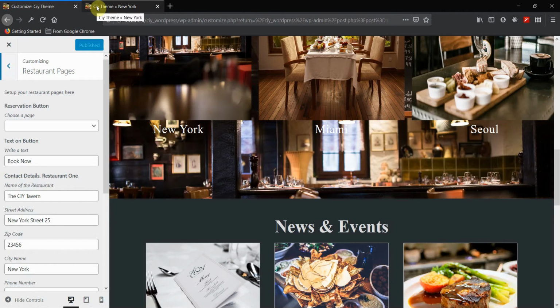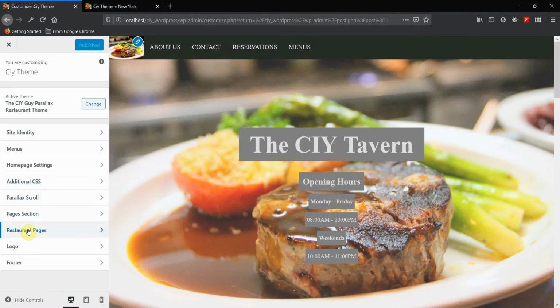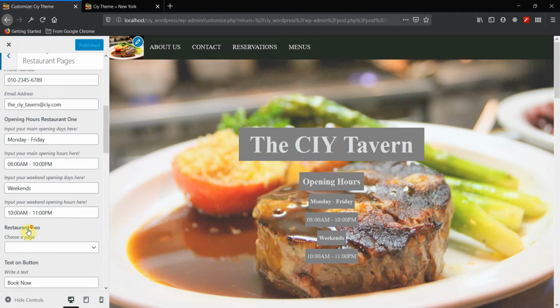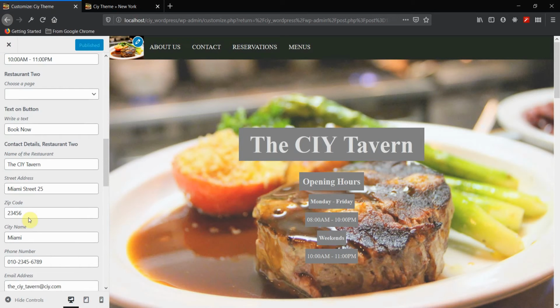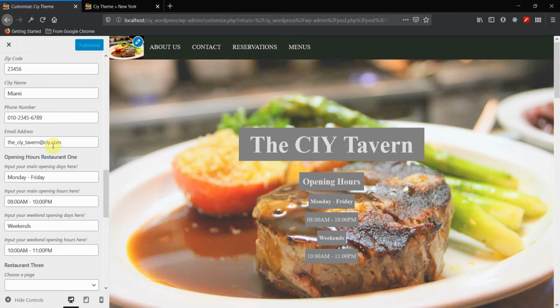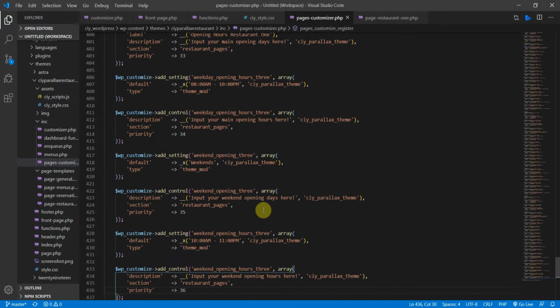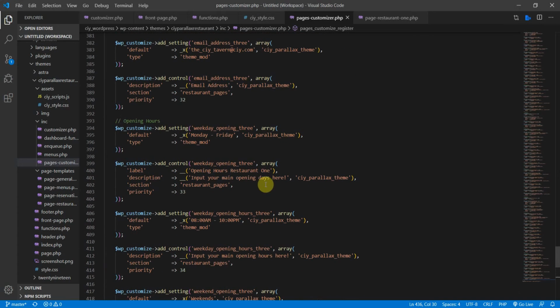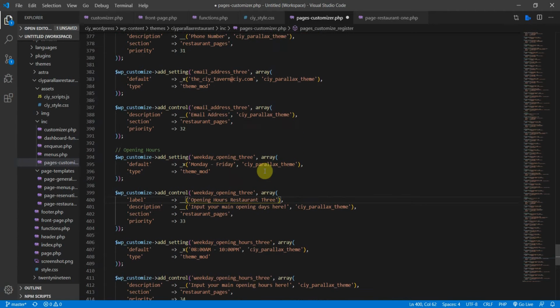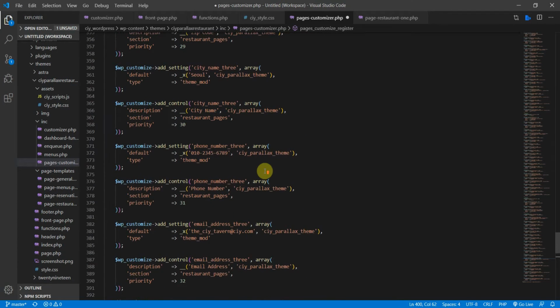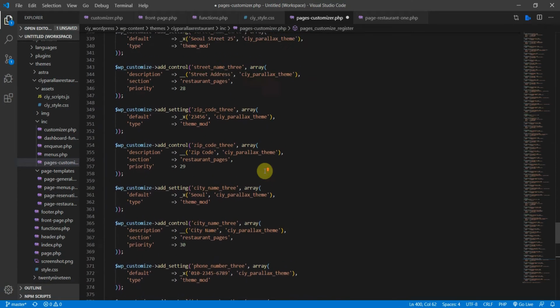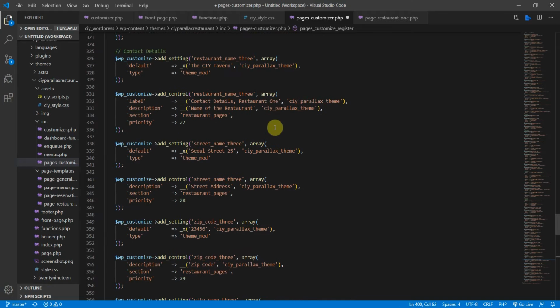Let's go back here and let's refresh. See what we got. Okay, so we got opening hours restaurant 1. Then this is the contact details for restaurant 2. You see this is restaurant 2. Choose a page. Opening hours restaurant 1. Okay, we need to change that. Yeah, okay. So main opening hours restaurant 3. Let's see, is there any other place. Don't think so. Yeah, right here.